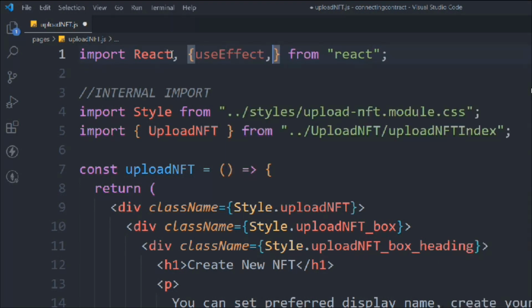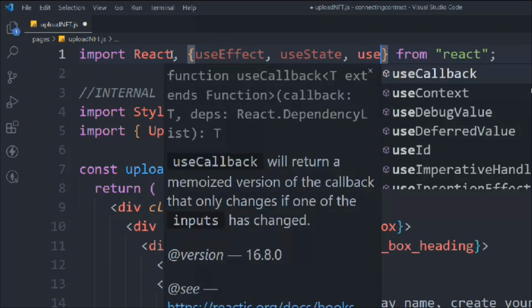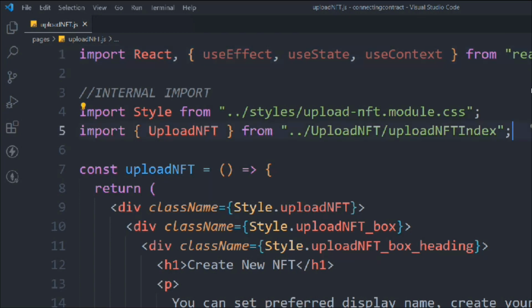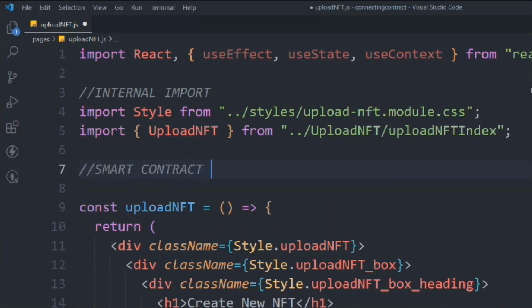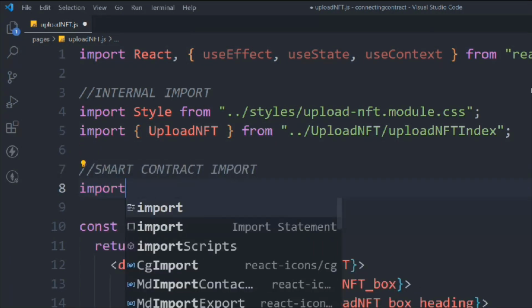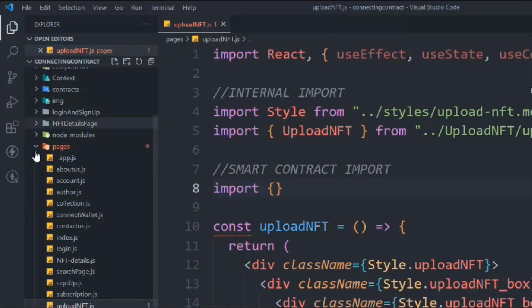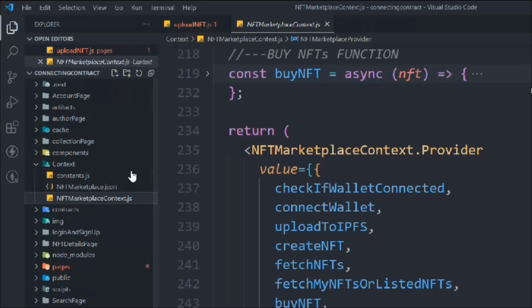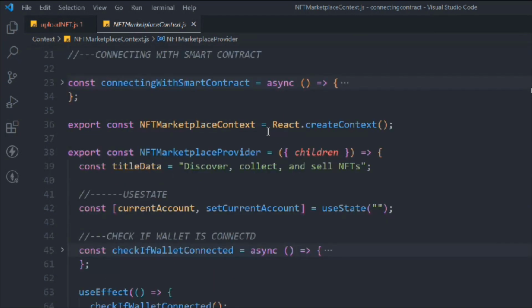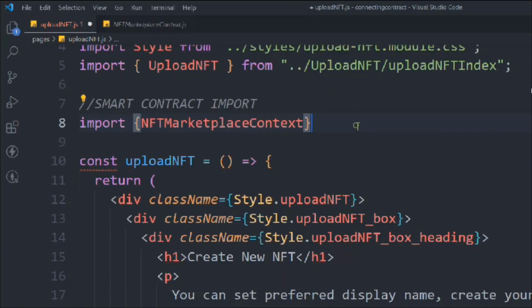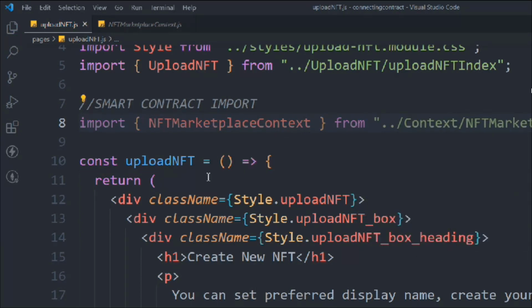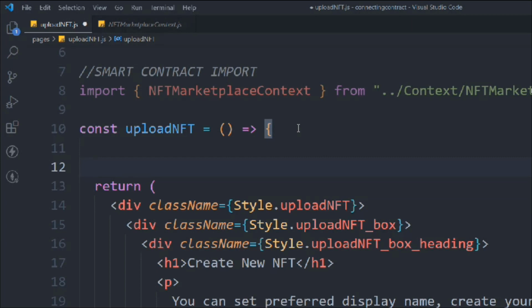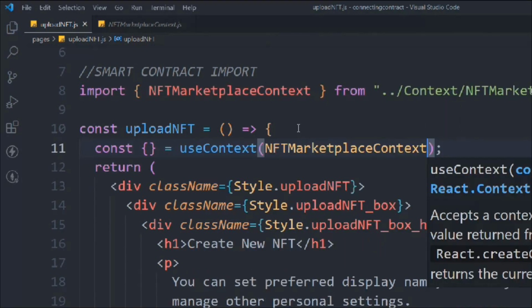We need useEffect, useState, and useContext, and that's coming from React. Now we'll come here and import a couple of things from contract. Okay, so import, we need that. Come up here, what we have called NFT marketplace context. Simply copy that and paste it here, and that's coming from the context directory. Nothing new, we have already done this. And here we're going to take the data. We're going to take this useContext, and in that we're going to pass this NFT marketplace context.